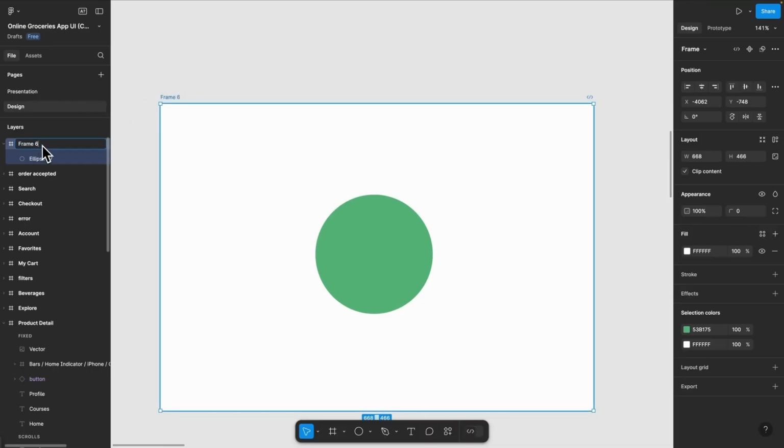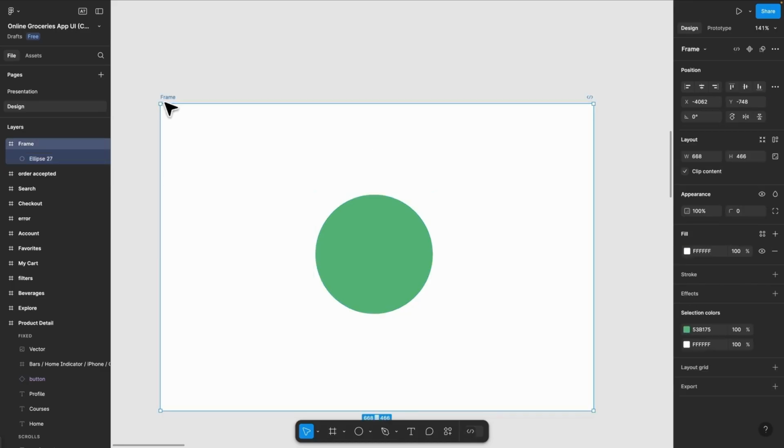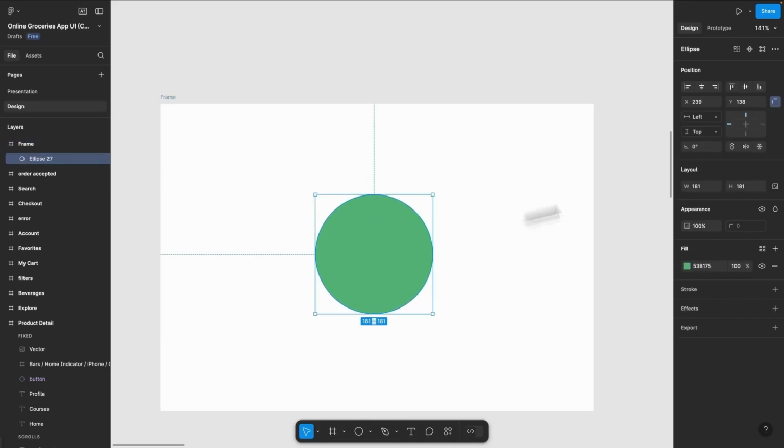Let me just rename it to frame. And this circle is the child of this parent frame. So now, as you can see, the constraints are set to top and left. We have many different options. We have right, left and right, center, scale, and the same things for the vertical constraints.